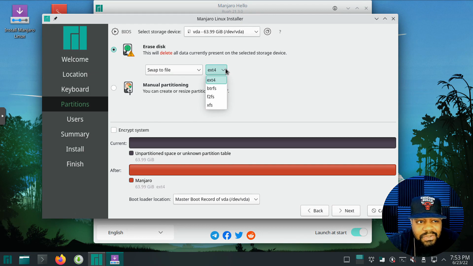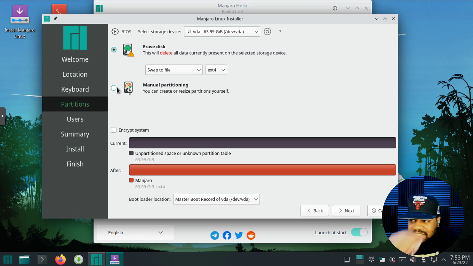You can also make changes to what type of partition you want to use. So you have ext4, btrfs, f2fs, as well as xfs. Either one, I'm just going to use ext4, but you can also go in and manually partition your system. Some people like to have their home directory on a separate partition, or the var directory on a separate partition. It all depends on what you want to do. Just look into the documentation and figure out if you want to manually partition. Otherwise, it's just going to put everything in one partition.